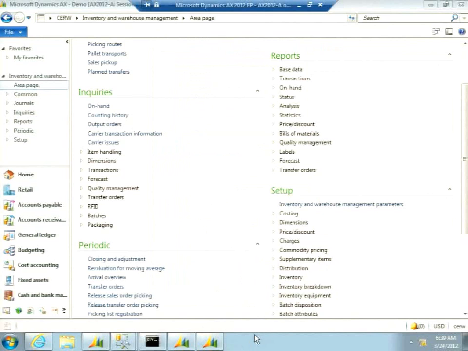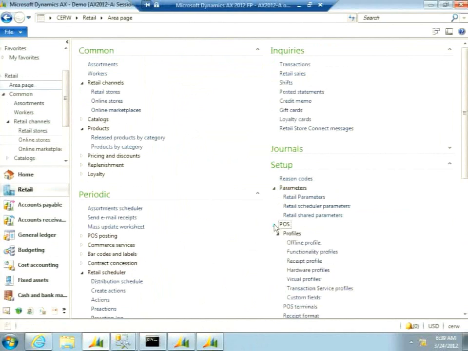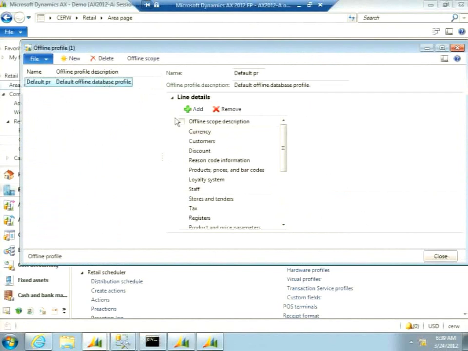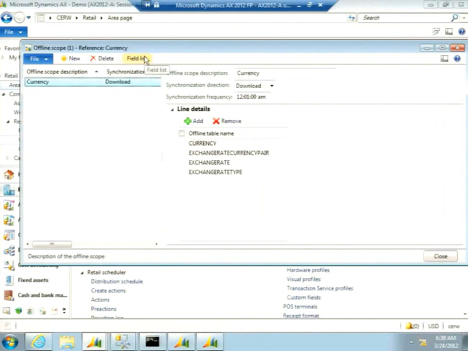Oh, and I'll show you offline scopes while we're at it. Here under point of sale and profiles, I'm back in the retail node. You can see I have offline profile. I'll open this, and you can see we've got an offline database profile, and these scope descriptions are all just the same descriptions as our jobs for the retail scheduler. I can also open the actual individual scope and see what tables are assigned to that scope. From here is where I would add a table to that scope.